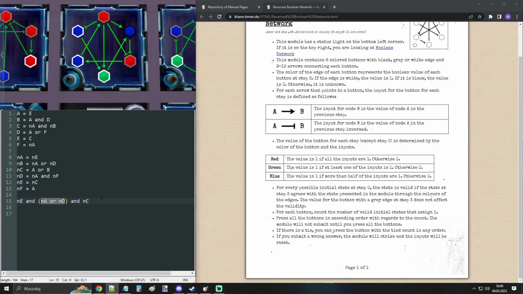And we don't like ORs, because we don't really know what happens with ORs, because we can have 1, 1, 1, 0, or 0, 1. So we can't tell for sure that any of the buttons is true or false. So what I do in this case is I split it into 2 subcategories. Either A is true and this, or not A is true and this.